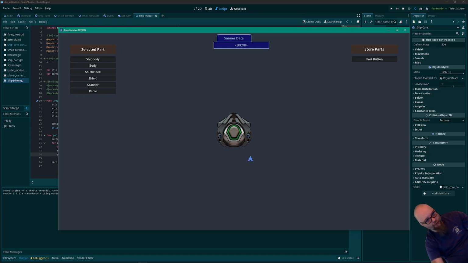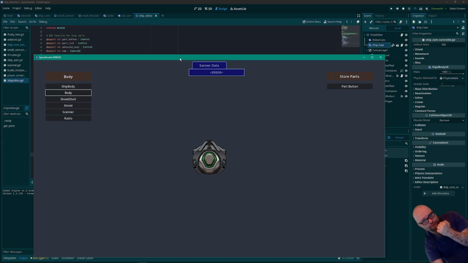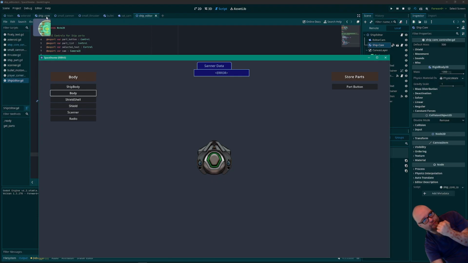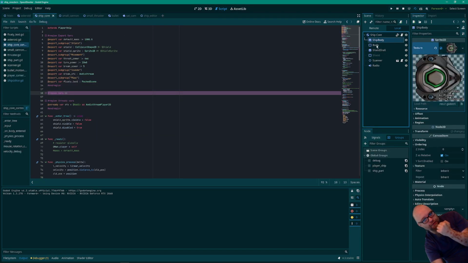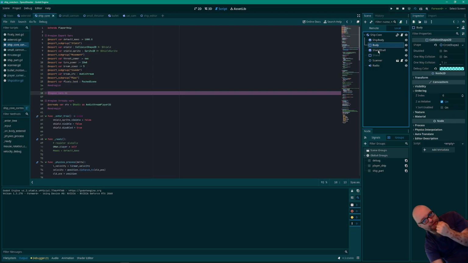So there's the base core of the ship. It only has the scanner and the radio. But that probably doesn't need to be there. It's not named as anything in particular, but that is the rigid body. And that's the sprite. Ship core is the body. Ship body is the sprite. Body is the shape, the collision shape.